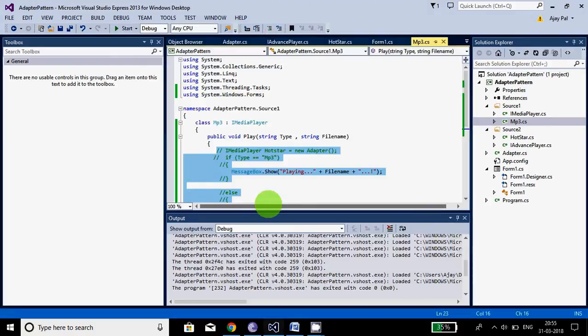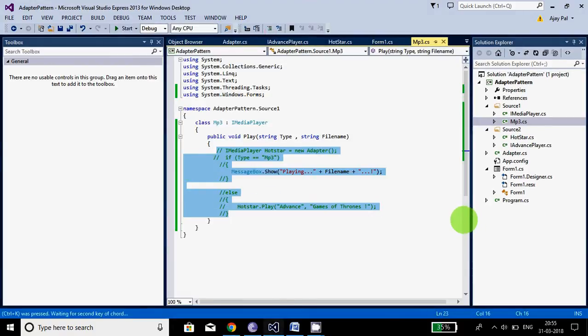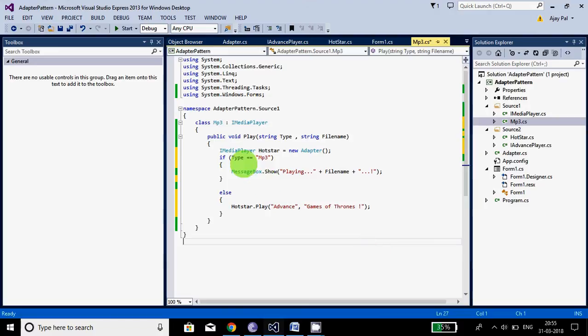Stop it. Okay, so this iMediaPlayer is pointing to my new adapter class, and this instance will help me to call the advanced features. You can see that in my base class, in my client class, I am not using iAdvancedPlayer and I'm not creating the object of my Hotstar class. Instead, I am using this iMediaPlayer interface to access the Hotstar class with the help of the adapter class.